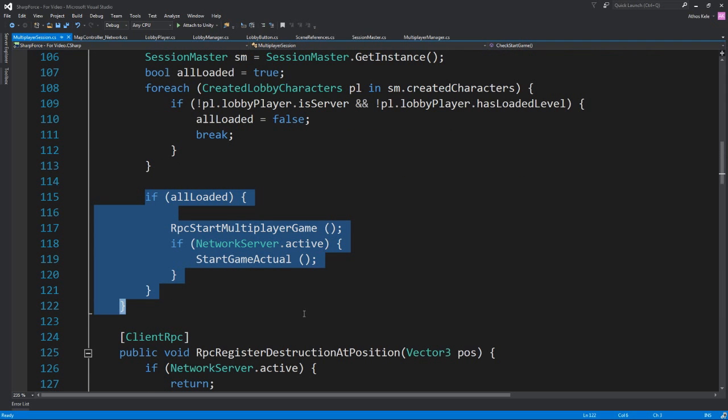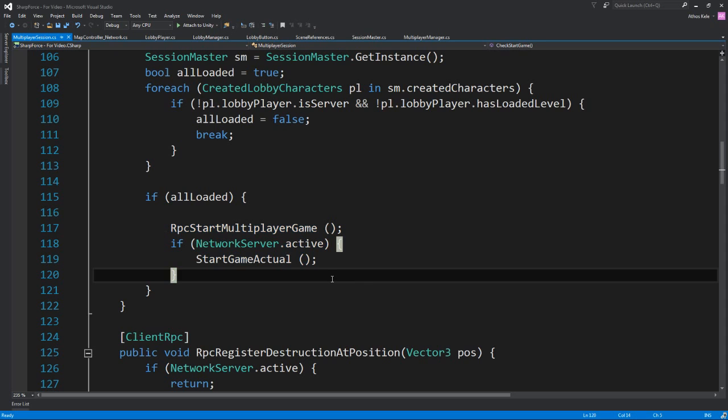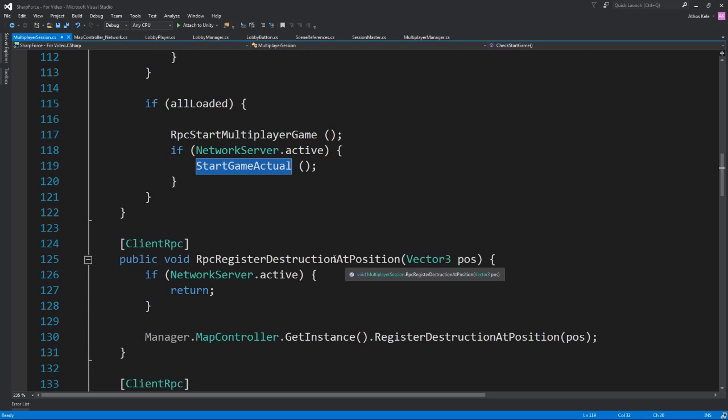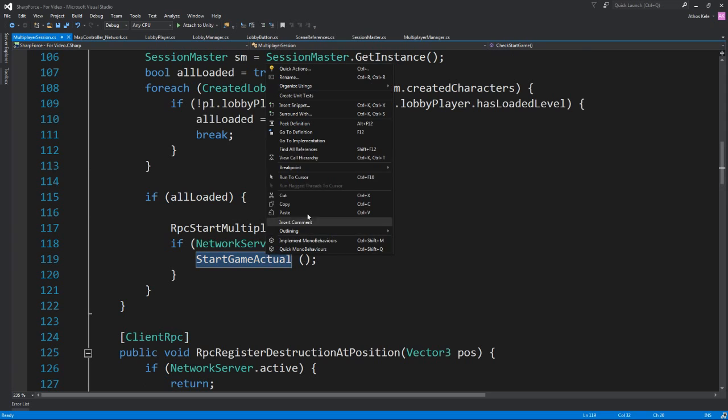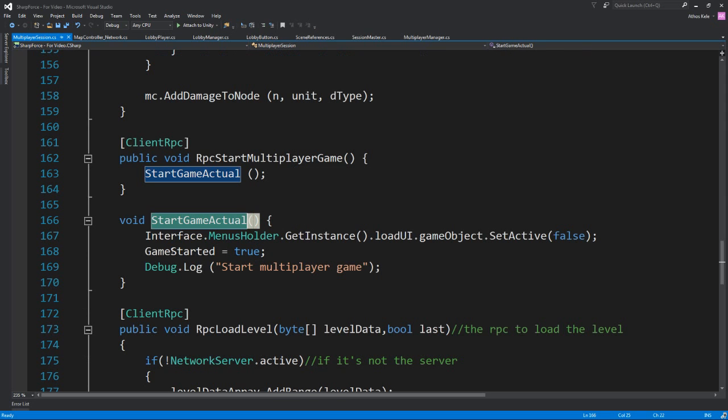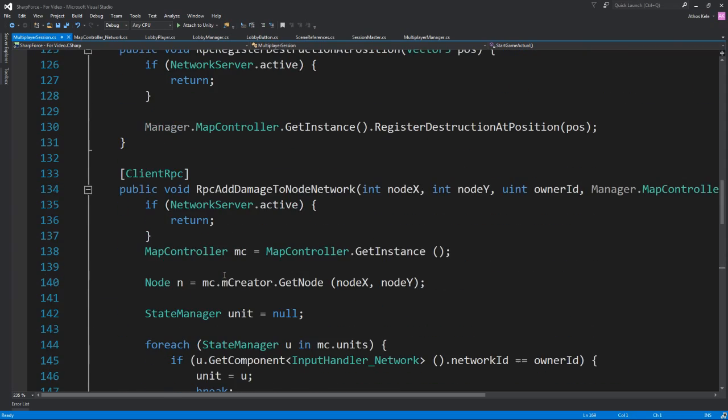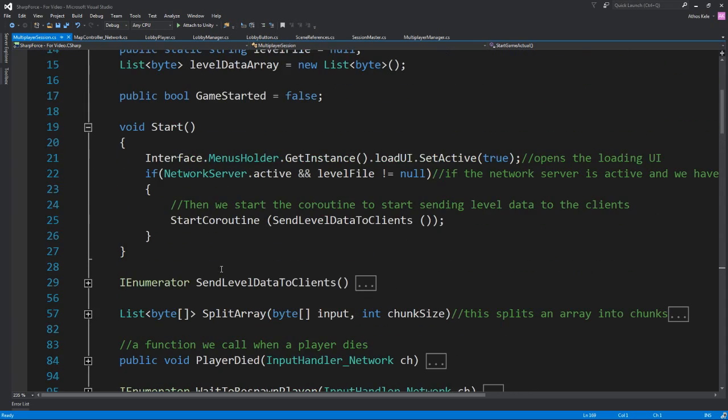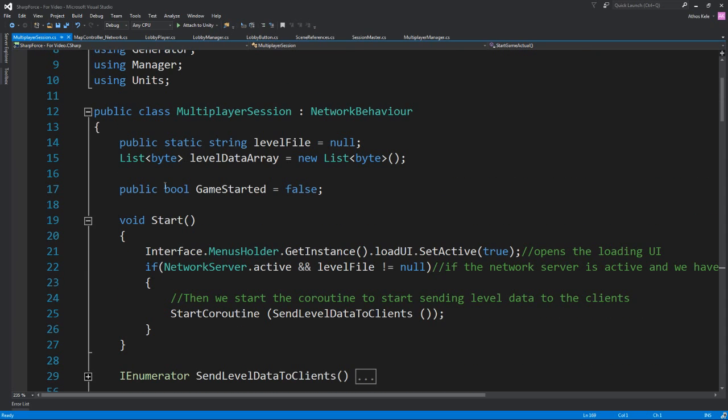Check start game: if everybody has loaded the level, then you do an RPC call to the clients that you are ready to start the multiplayer game. And if it's the actual server, then you call start game actual, which goes on to over here and closes the load UI game object and says that the game has started. And you start multiplayer. That's it. And yeah, we are multiplayer ready.